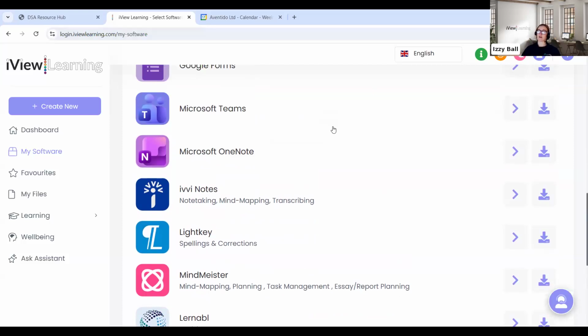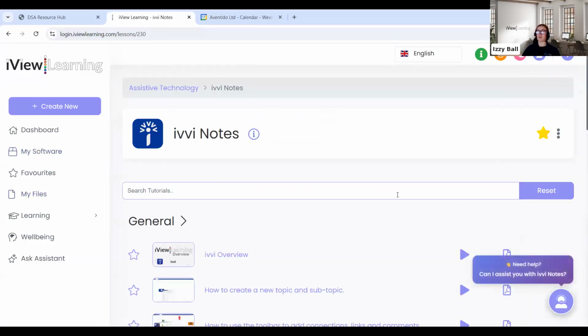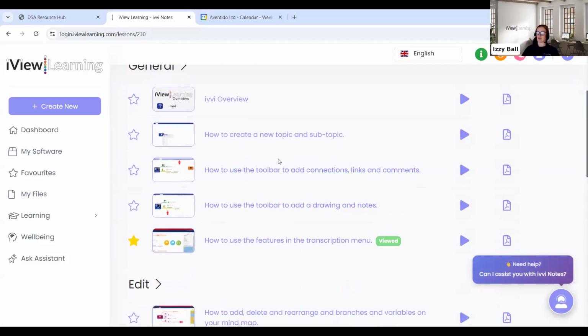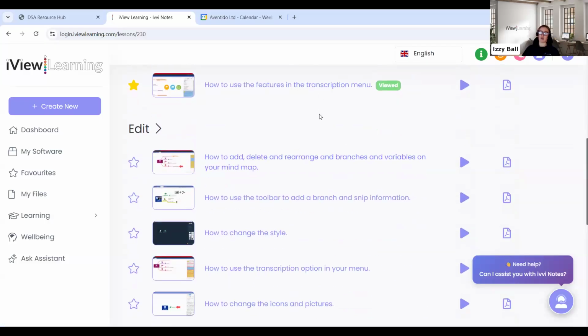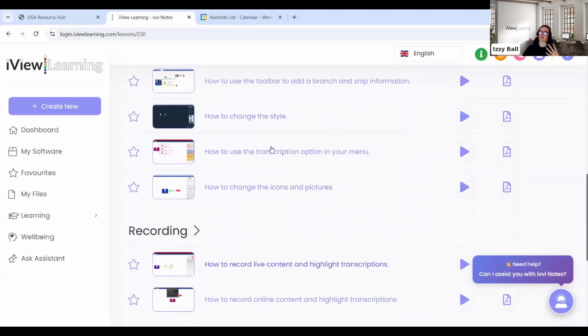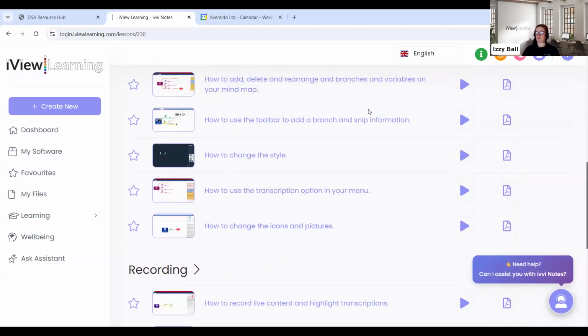So I'm able to navigate those note-taking resources through coming to the My Software section, finding the software that's applicable to the note taking that I'm looking for, and clicking into that View Module section. I'm able to search for tutorials using the search bar at the top here, or I'm able to scroll down and browse what it is that I may be looking for. So it may be that I am looking to use the transcription option in my menu. I've just forgotten how I interact with that. I'm a bit stuck on using that within iView Notes. So, oh, look, I found that here. Here it is. Here's the tutorial I'm looking for.